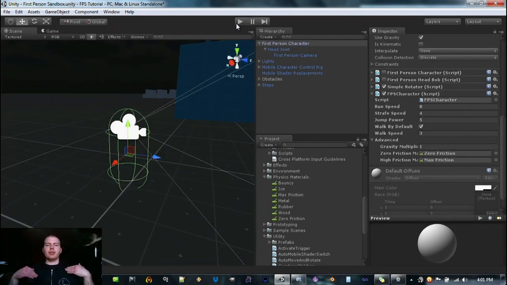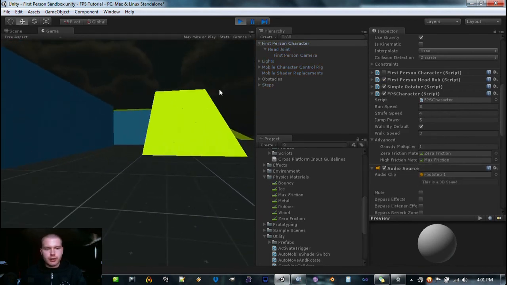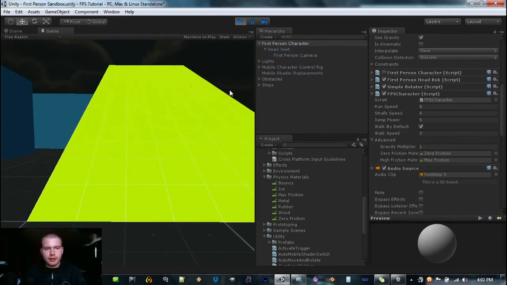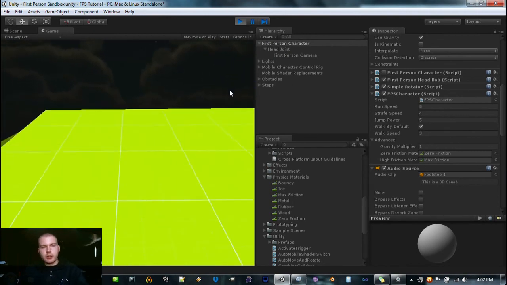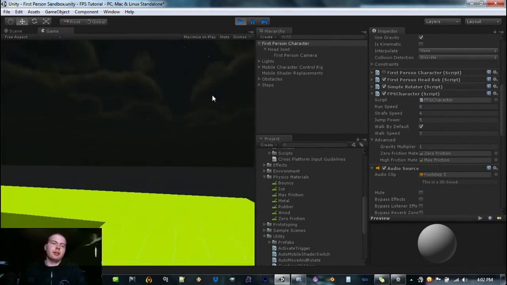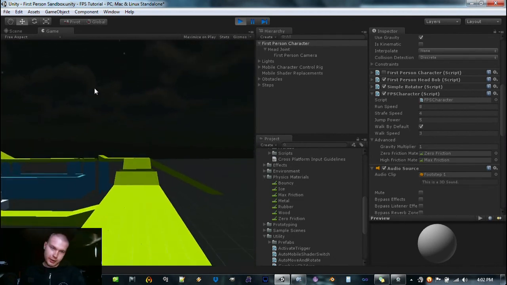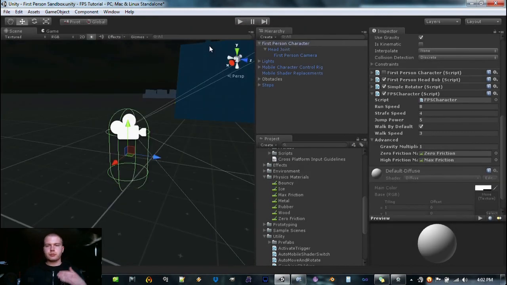Alright, so we did the first person character, and next I want to take care of the head bob. So if I turn the head bob back on, as your guy runs, see the camera acts a little bit differently. You get a little head bob while you're running, and as he's jumping up, it looks like the camera's attached to a neck, and your dude is kind of ragdolling it while he's running. So we're going to add that in the next video.